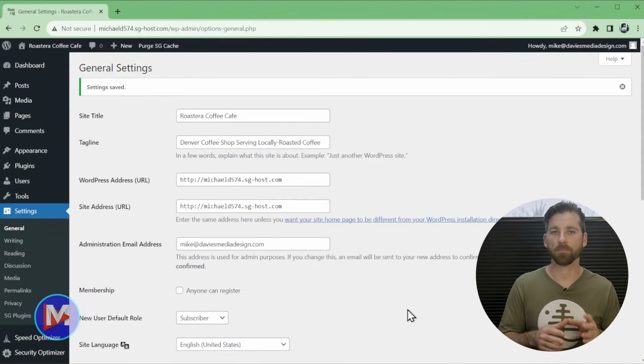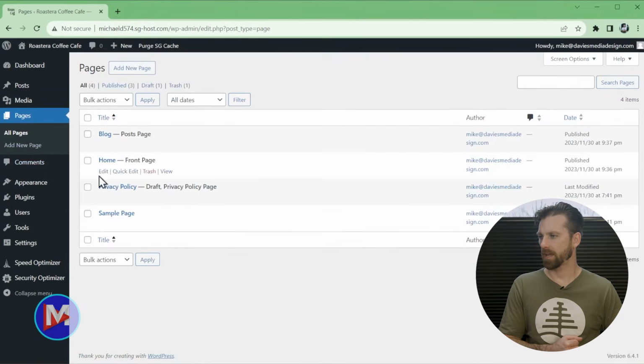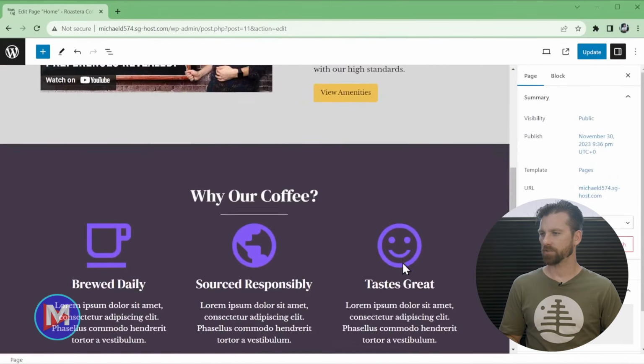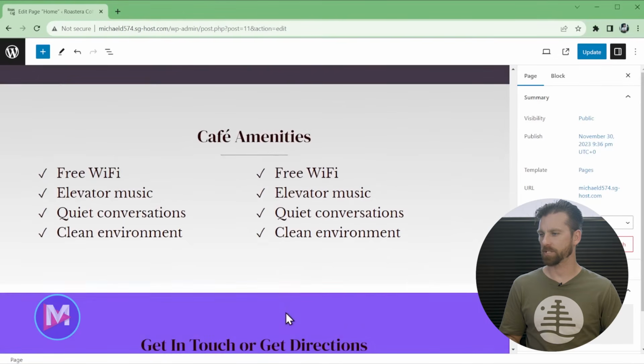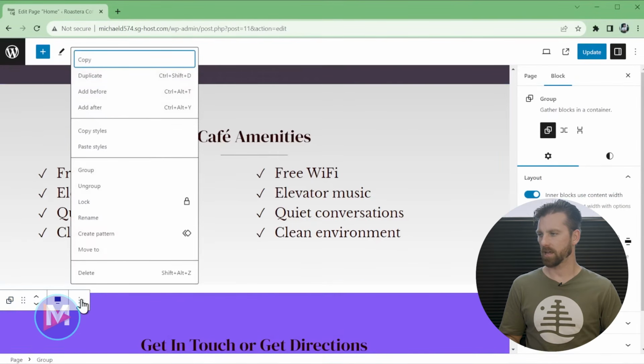Also, now that we have some blog posts on our page, we can now add that latest post section to our home page. So let's come back over here to Pages, and we're going to edit the home page, so I'll click Edit. And now I'm going to scroll down here, and I want to add it between these two blocks here. So what I can do is click on this block, and you'll see I have the group block selected. Let's click on the options and click on Add After.